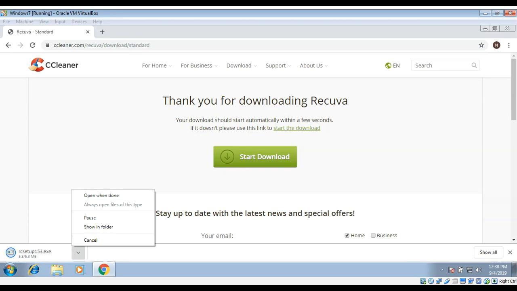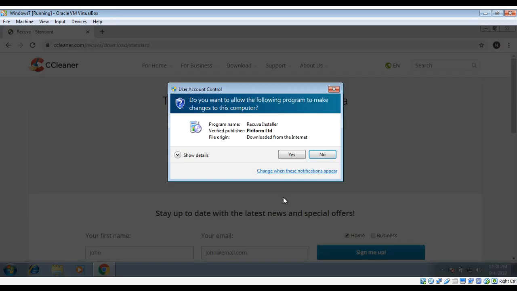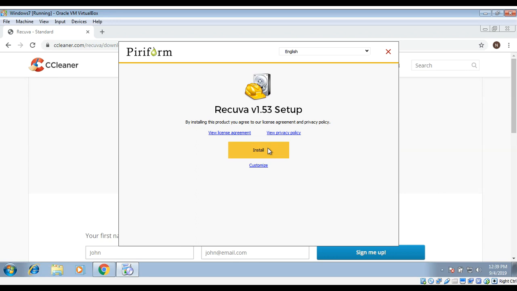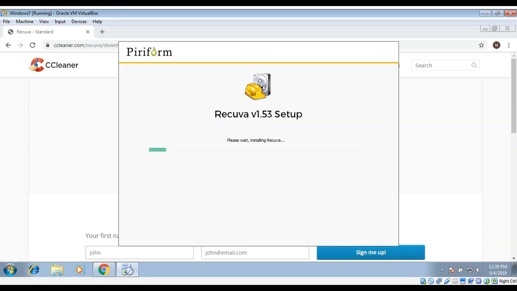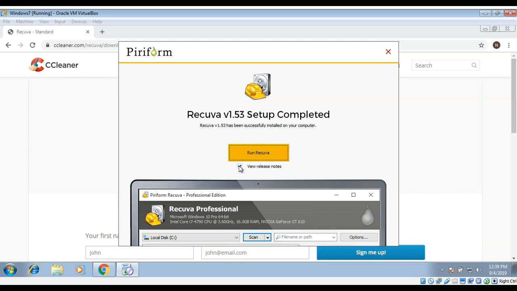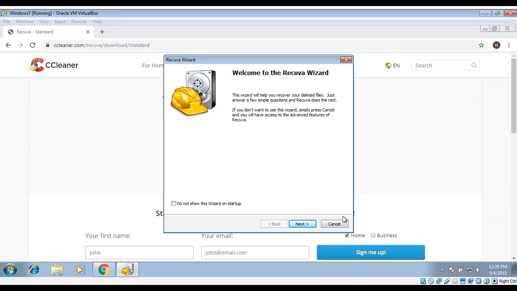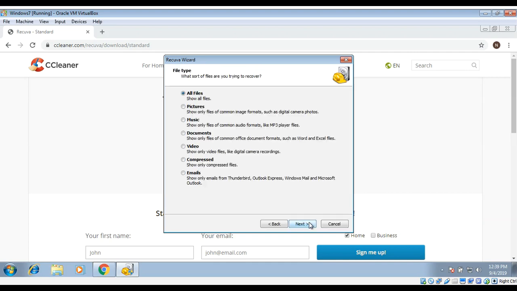Now it's downloaded completely. Just click on open and then yes. Click on install. And uncheck this one for now, and then click on run Recuva to run this program, and then click next.